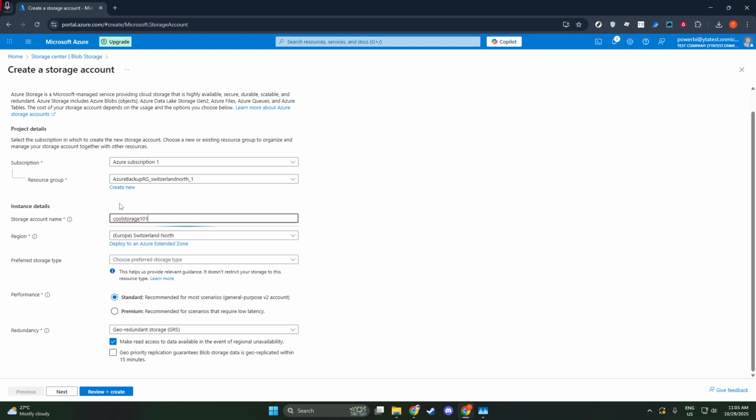Next, you'll need to create a storage account name. This needs to be globally unique across Azure, meaning you'll have to get creative. Remember to use only lowercase letters and numbers. Special characters are a no-go here. Choosing the right region or location for your storage is crucial. Ideally, it should be as close to your user base as possible to ensure optimum performance.